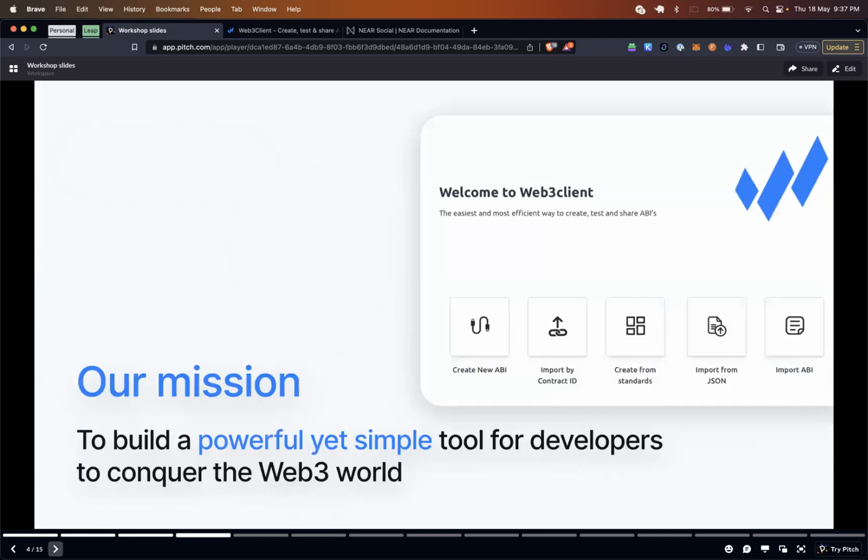What's our mission? We are primarily Web2 people, developers, and we want to build a tool which is very powerful and simple for Web3 developers to conquer the Web3 world. We saw that there is a gap, a usability issue, and a lot of other things. So we want to close that. That's where we started, in January 2023.